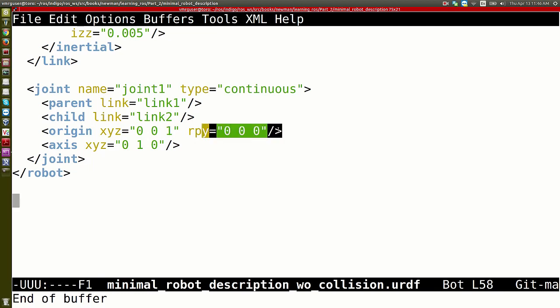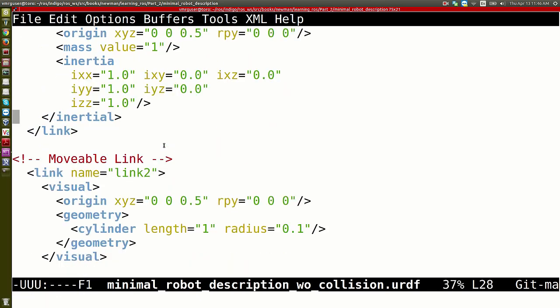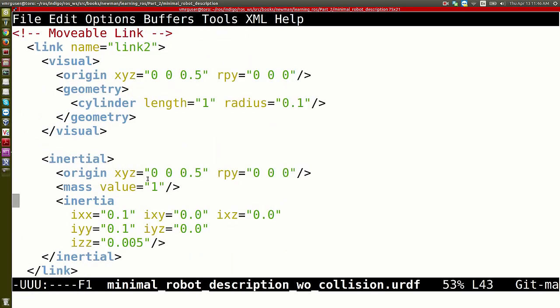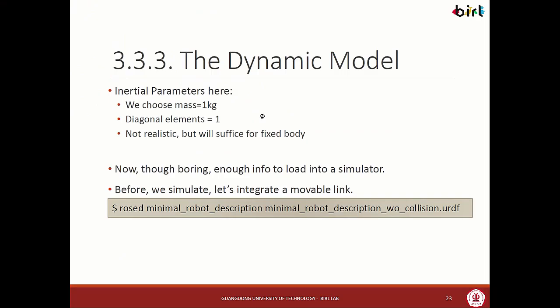And no rotation. And then this is going to be 0, 1, 0, so it's pointing in the y direction, the joint axes. Then we put link 2 on top of that. And this cylinder, let's see. The axis of rotation of the cylinder. I'm not sure. Let's take a look here. How about how this looks?